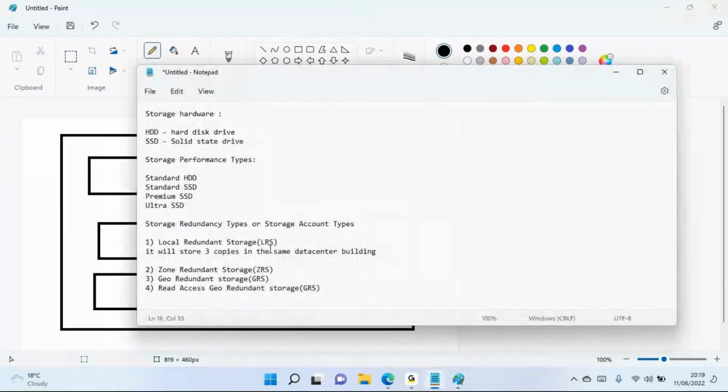Let me write that one also. It will store 3 copies of your data in the same data center building and, of course, in the same region. That is the benefit of this LRS.